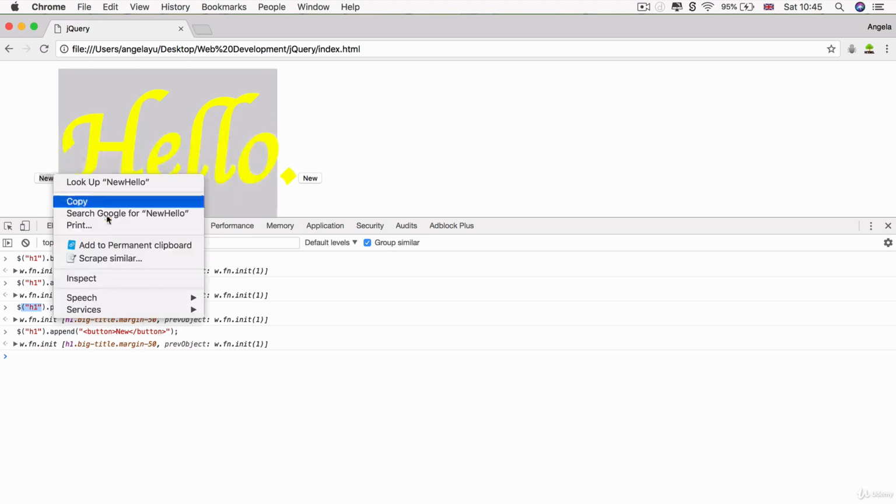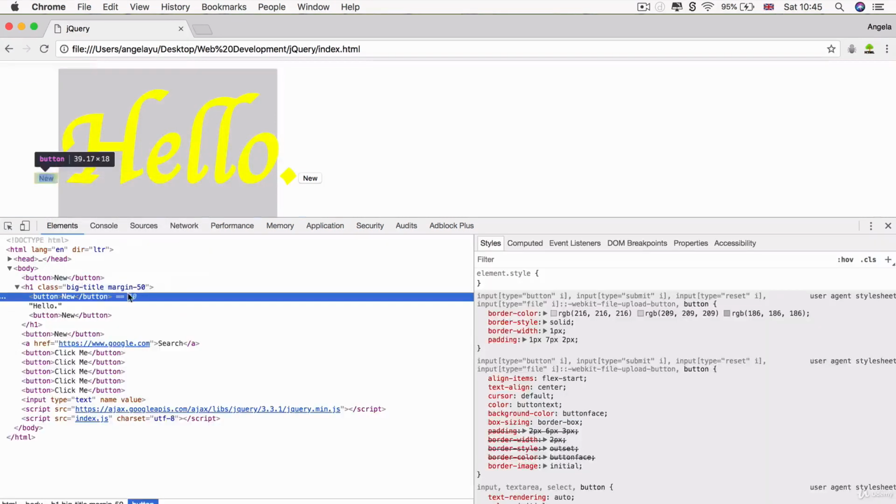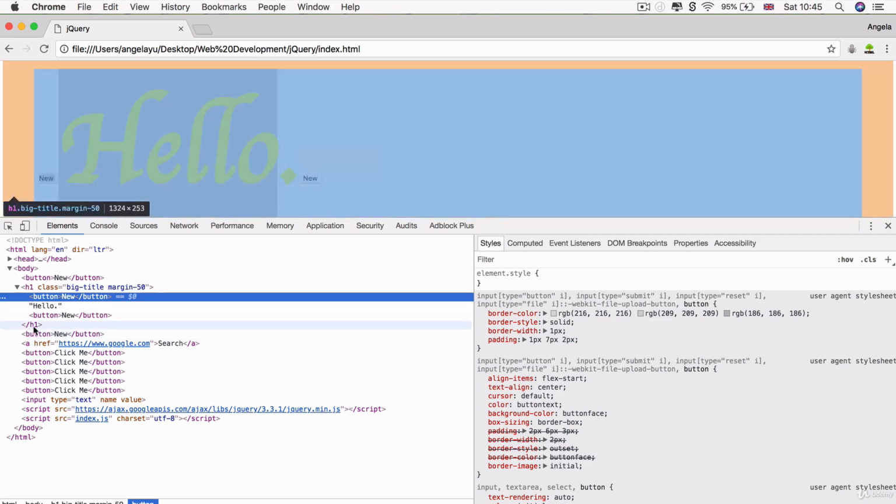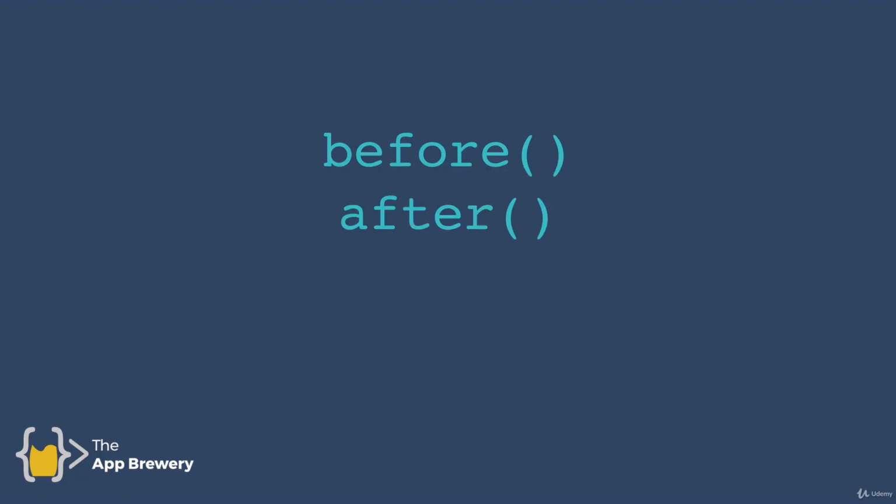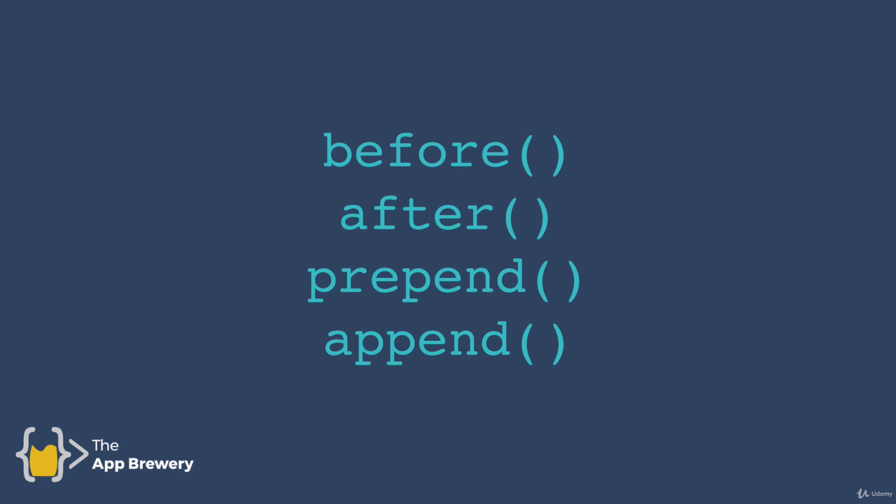So if you go ahead and inspect on this new button, you can see that it's been added inside the H1 just before the word hello. And the button that we appended got added just after the content of the H1, but before the end of the H1. So using before, after, prepend and append, we have a lot of control over where our newly created HTML element is going to go.